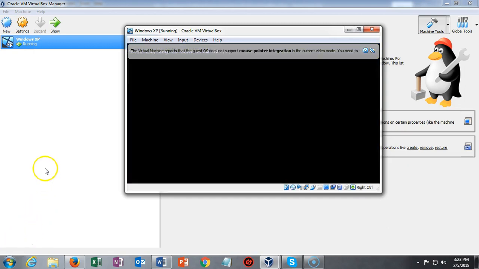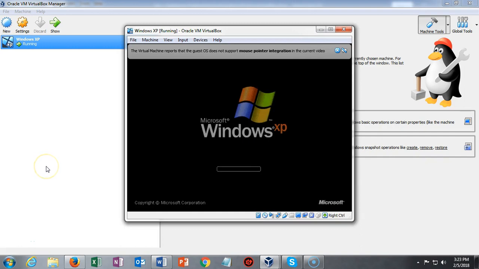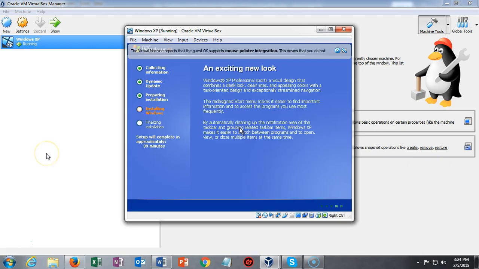Once the copying of files has completed, the machine will restart, and when it comes back up it will begin the GUI portion of the setup. You can ignore the time for the setup. I know it says 39 minutes, but it's probably closer to 12, maximum probably 15 minutes to set up and create a Windows XP installation.